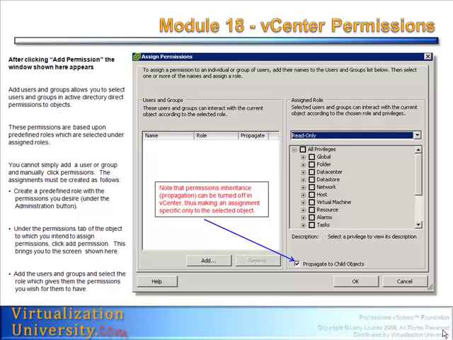And notice at the bottom of the screen, we have the Propagate to Child Objects checkbox there. By default, permissions do flow down. They are inherited by objects lower in the inventory, but you can uncheck that optionally and prevent that inheritance.